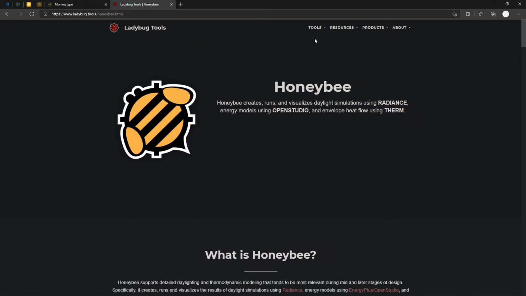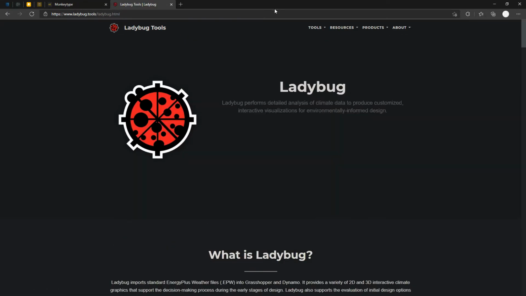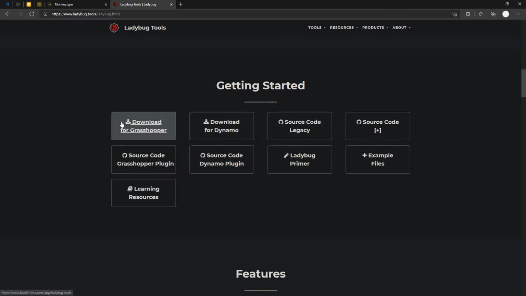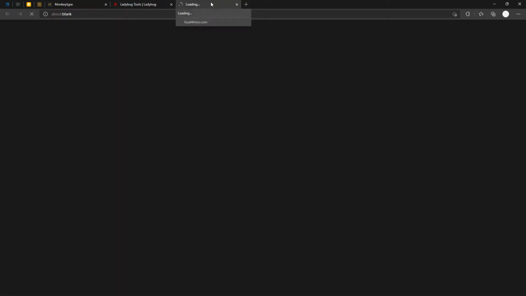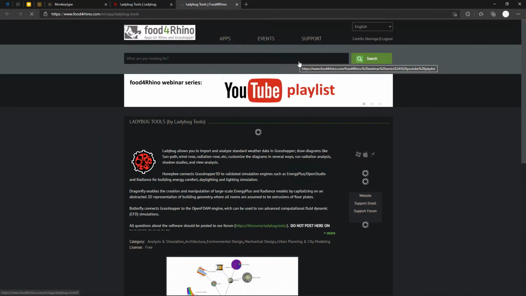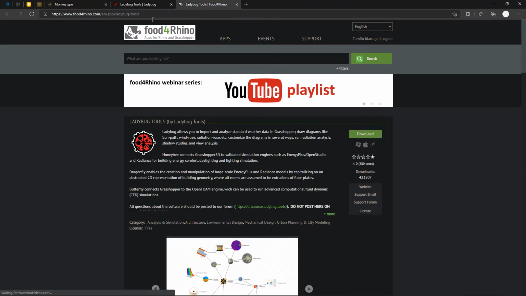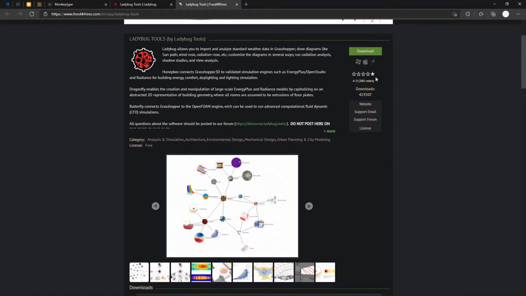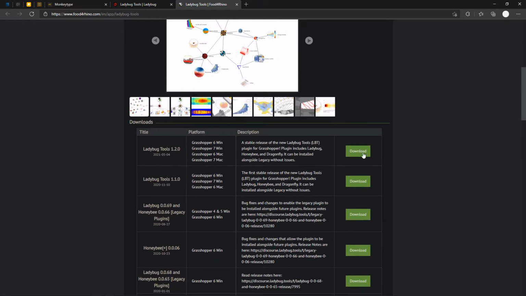Now, for the installation, you only need to go into any of those tools and go down into Getting Started. And in this case, we're going to install for Grasshopper. When you click on that one, it's going to take you to a new web page that is Food4Rhino. In this page, which is where you can find all the plugins for Rhino and Grasshopper, you can start going down, and you're gonna see in this list the download button.